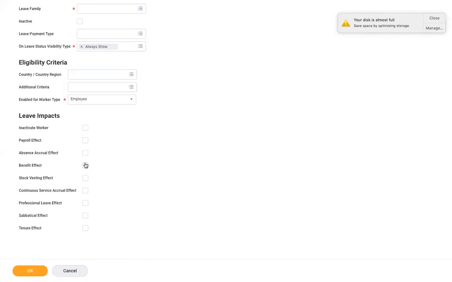Then after, we have benefit effect. If you select this one, the leave type affects the benefit eligibility and might require a change to the employee's benefits. To change an employee's benefit elections, you must report a life event and update benefit elections accordingly.